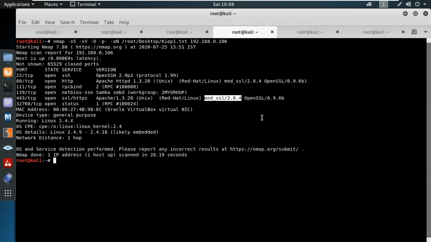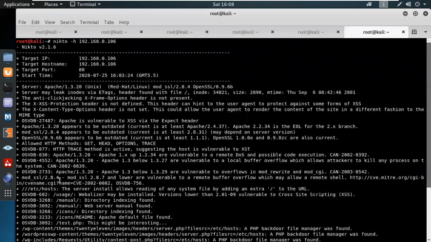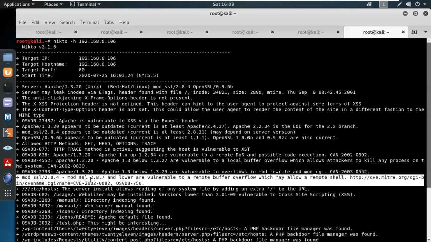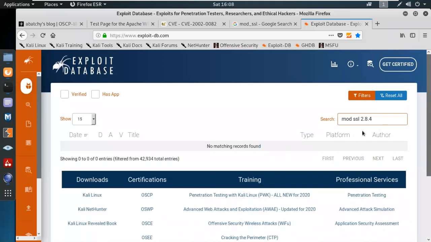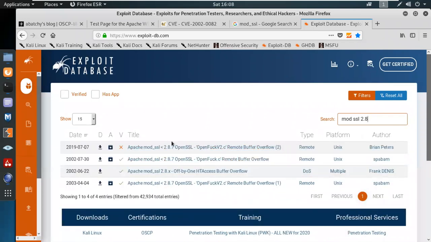That's cool. If it's 2.8.4, but if you look over here, Mod SSL 2.8.7 and lower are also vulnerable. So if you search for 2.8.4, there will be no output. If you remove the 4 and write 2.8, you will see some vulnerabilities over here. Some are DoS attacks and some are remote attacks.